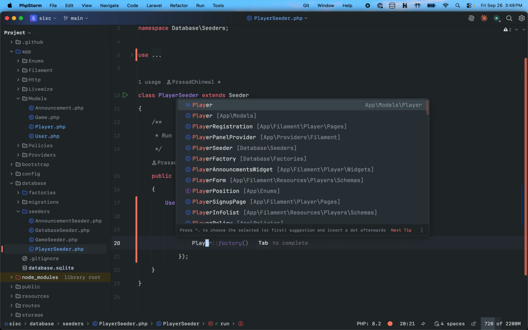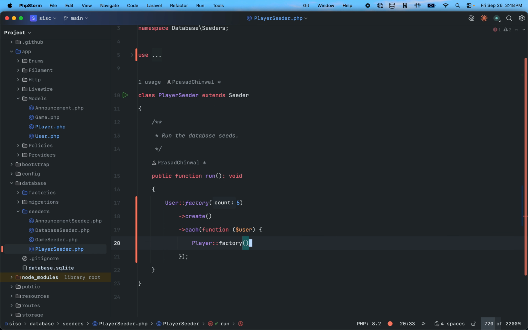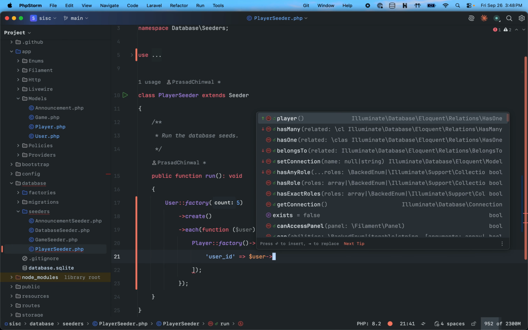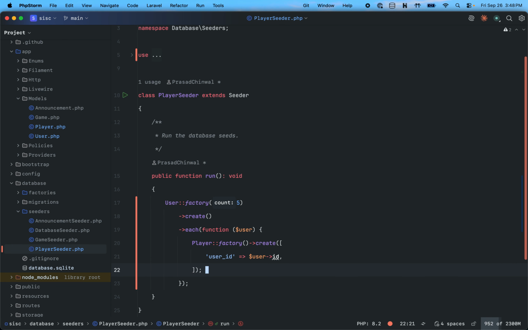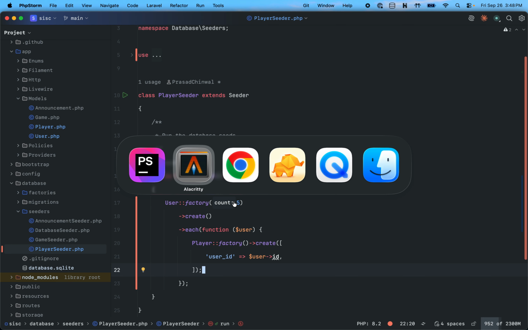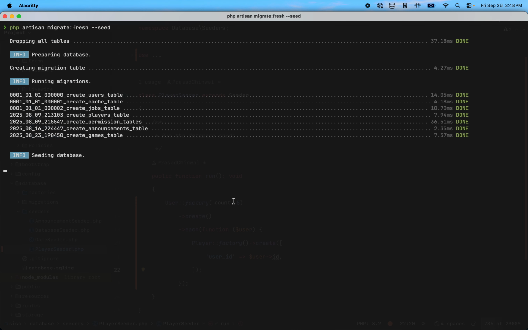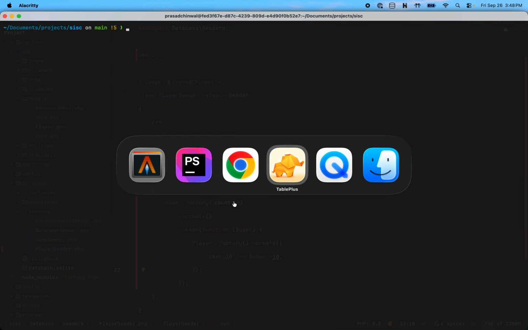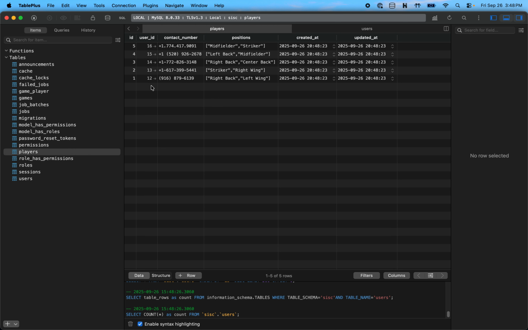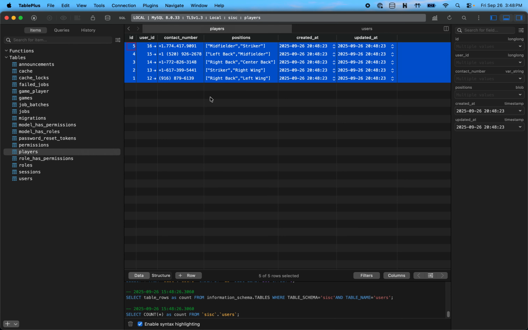For the user, we want the player factory create, the user ID is user and then ID. I feel good. Let's see. There we go. So now we have different users here.